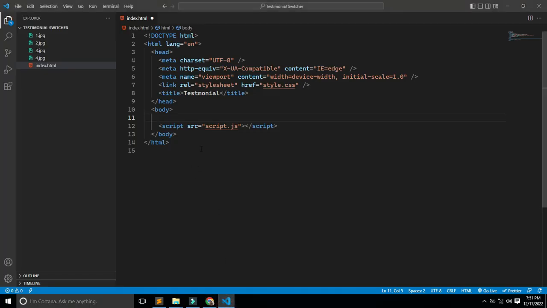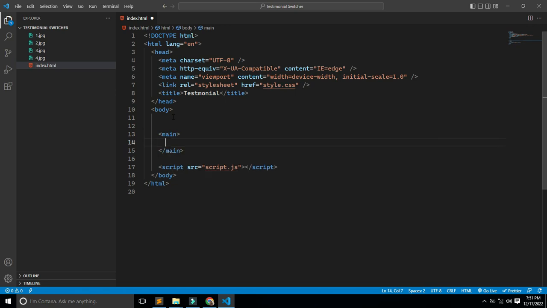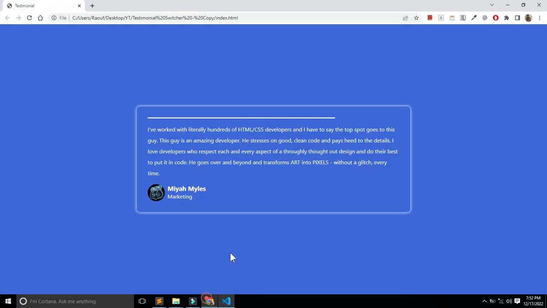I have opened my VS Code with 4 images which I will use and one HTML file. Let's add our main element without any delay. In the main element, first of all we will have a dot progress bar, and that will be this bar that is getting progressed.